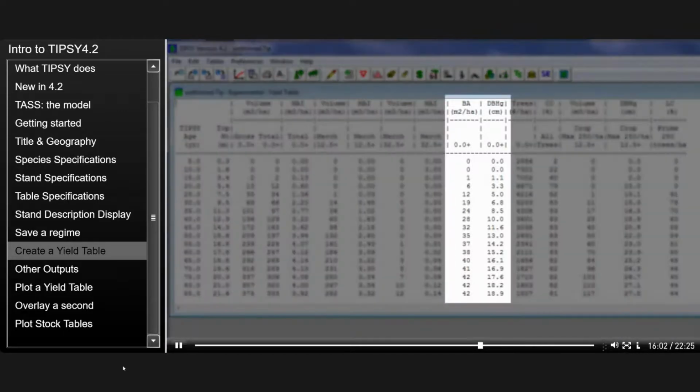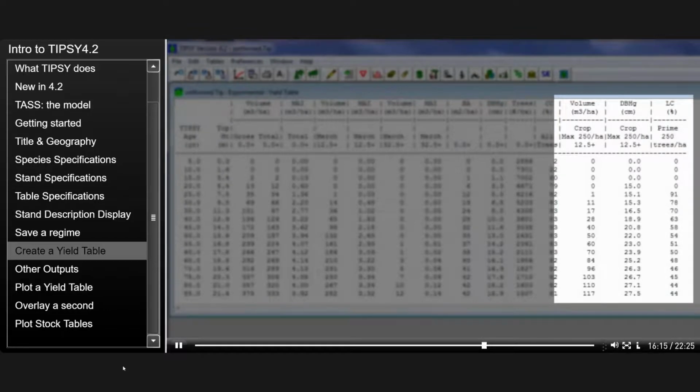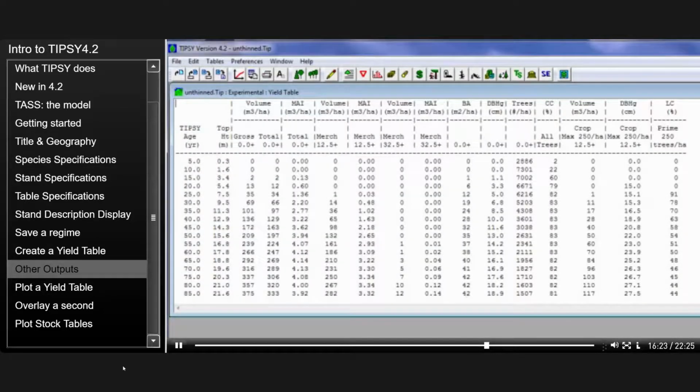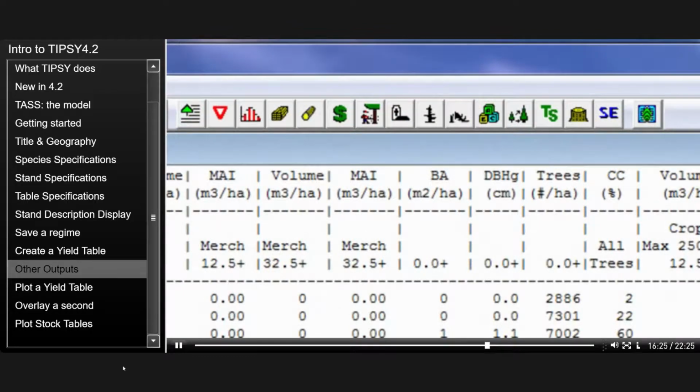After the last MAI column comes stand basal area, followed by DBHG, which is quadratic mean stand diameter. This represents the tree of average basal area. The last three columns are statistics for the largest 250 trees in the stand. This serves as a simple surrogate for stand value. In addition to yield tables, TIPSY provides a wide range of other reports.